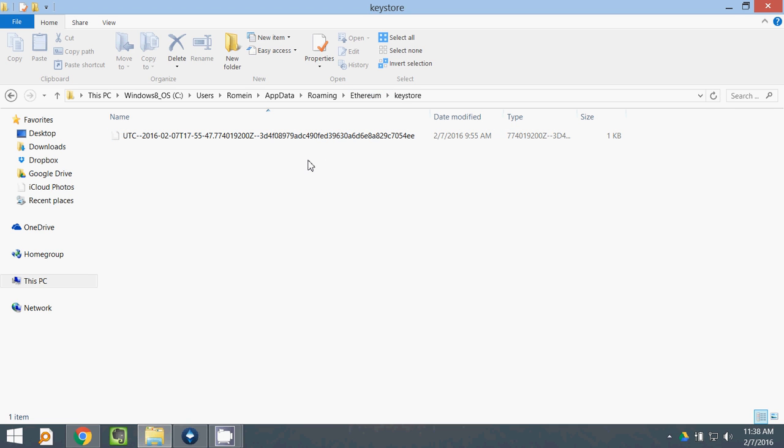Now, it's important to remember you need to back up this file, and you need to remember what the password is you set it up with. So, you know, just make a bunch of backups of this file, some external hard drives or thumb drives that you keep offline are probably a good idea.